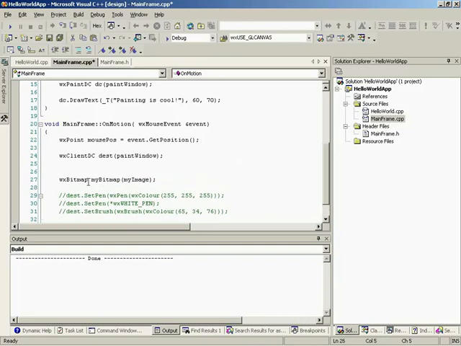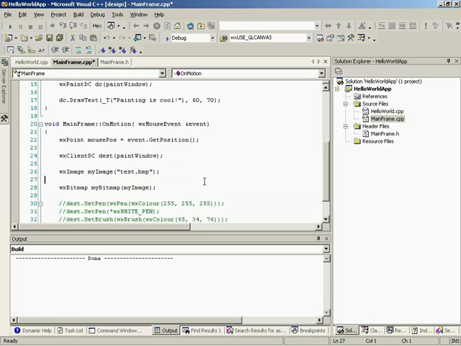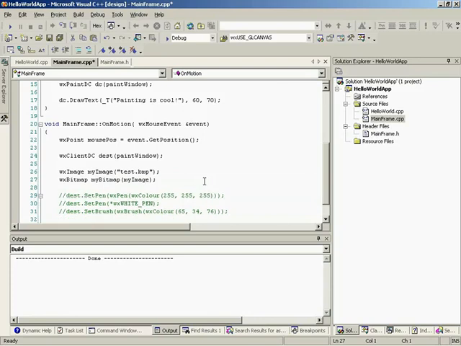So right here we'll create a wxImage, and we'll call this myImage. And in the constructor, if we scroll down a little bit, there's a string name. This will be the name of the image that we want to load. So all I need to do is say test.bmp. Now, when I don't specify a path, it's going to be a relative path. So wherever the executable is, that's where it's going to look for the image.